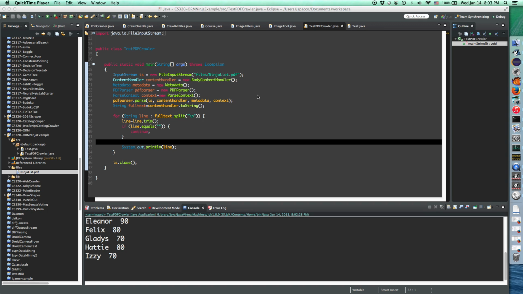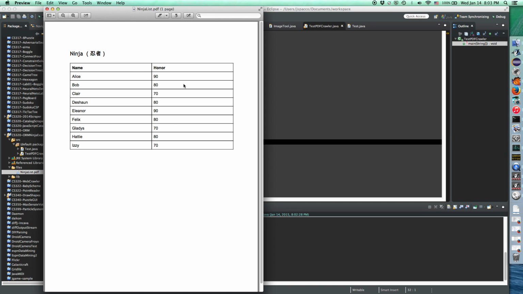Here's what we want to do with this demo. I'd like to take the data from this PDF file, so Ninja with name and honor, 2 columns. It's a PDF document. There's sort of a table format here, but I only care about the text of the table. I don't care about the formatting information. So I just want to parse out the name of each ninja and their honor.